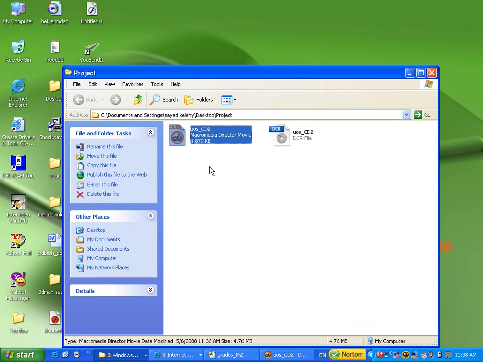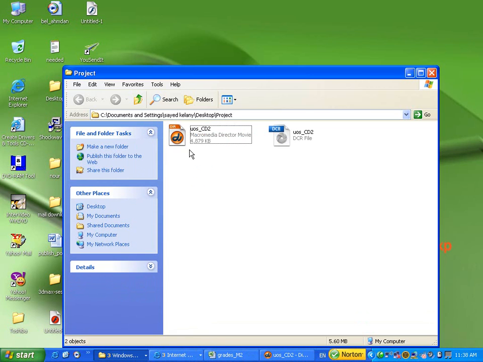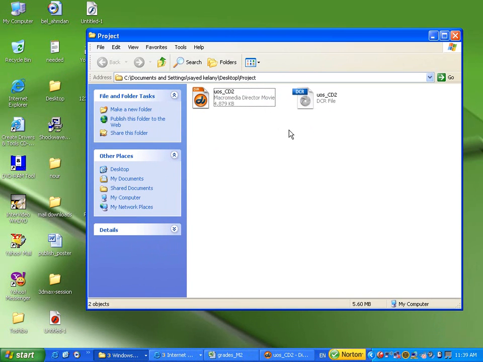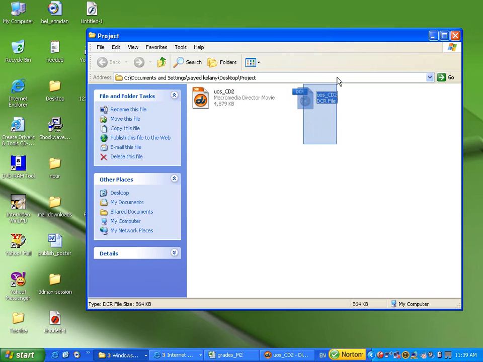It will include the original dir file in the specified folder as I explained in the instructions. But now we will work on the auto-run for our CD. This is the published version, the DCR file.